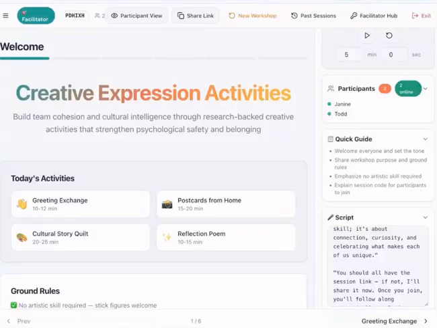Welcome to the demo of our Creative Expression Workshop, which is part of the Self-Guided Toolkits by Confetti.